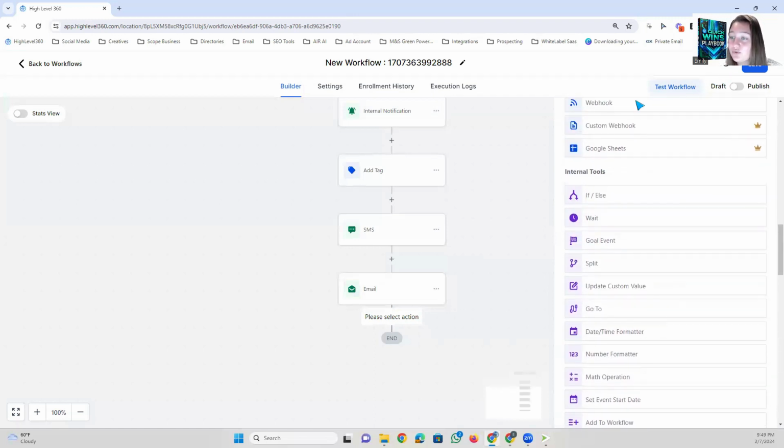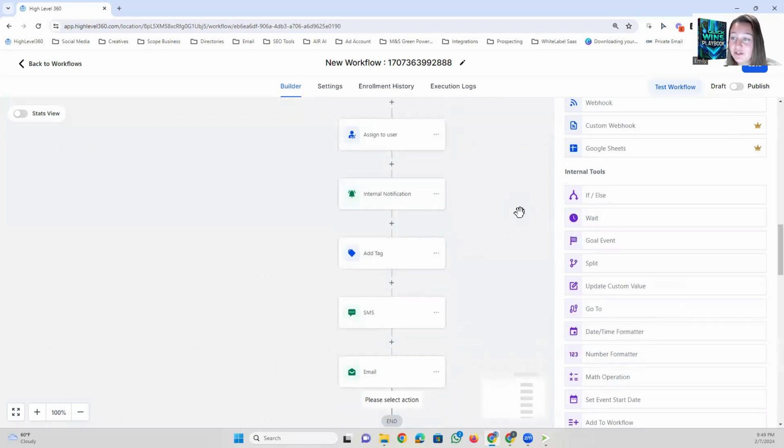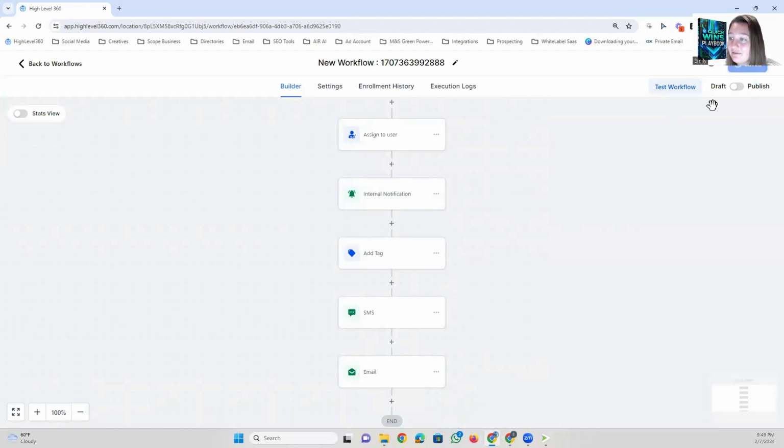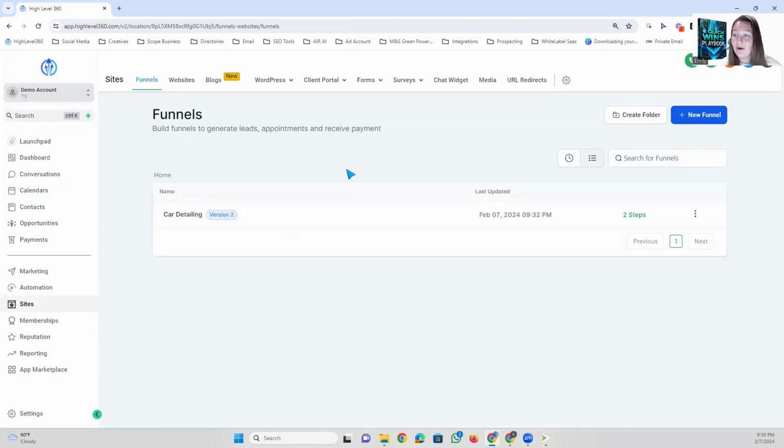Once you have finished creating your automation behind your form or survey, you can go ahead and hit save. And in order for this automation to become live, you're going to want to hit publish and then hit save again. So yeah, that is how you can use GoHighLevel to create a templated funnel, website, form, survey, and even add in automations behind your forms and surveys.